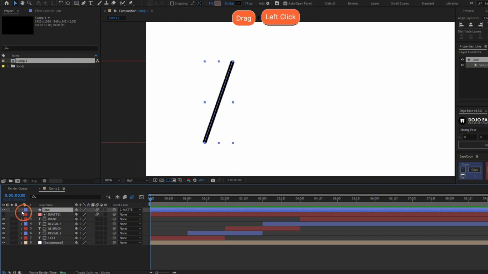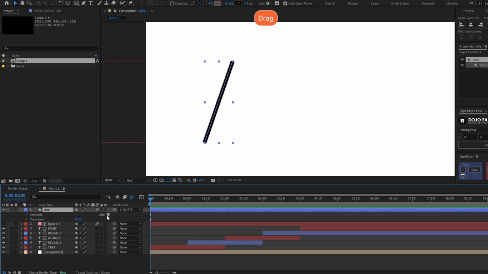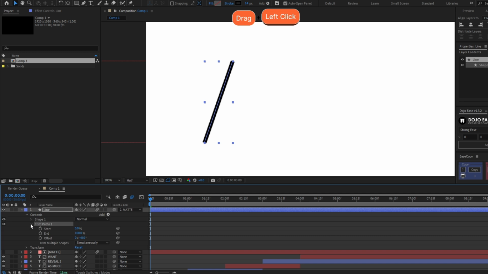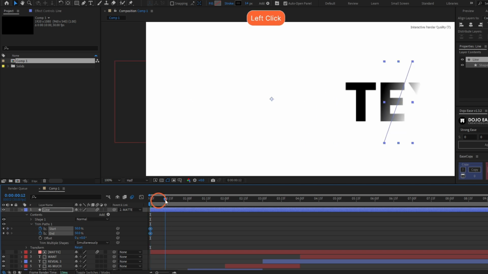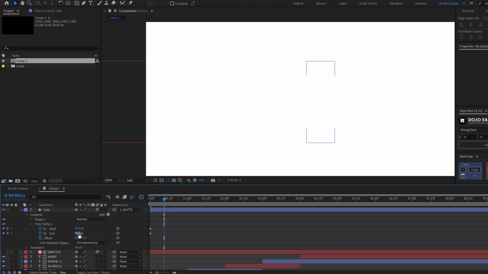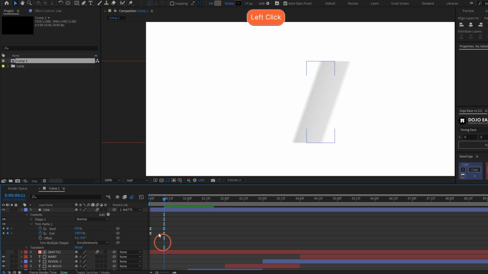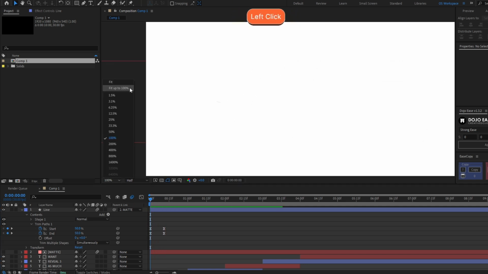Open here the line layer, you will see this little add. Click it and select trim path. Now open here the trim path, and you will see if I change this number, it's like it reveals the line. So we want to start from the middle, increase start to 50 and decrease end to 50. Make a keyframe here for both. Go a little forward like here, and increase end to 100 and start to 0. Ease these keyframes with F9, and now let's see.